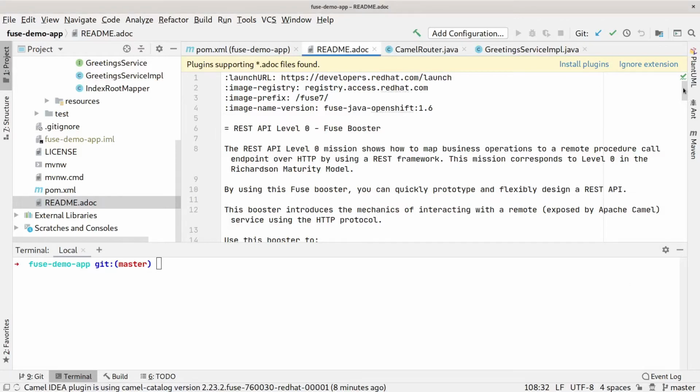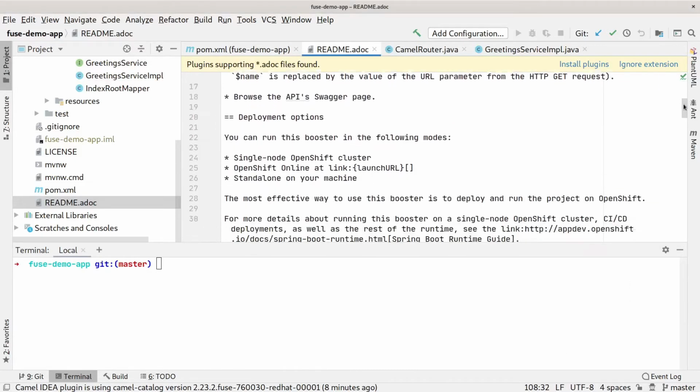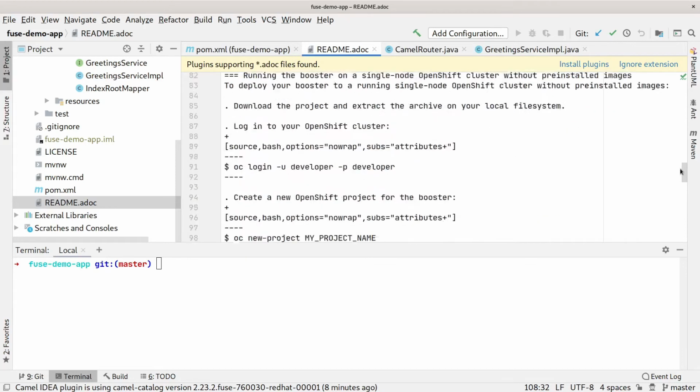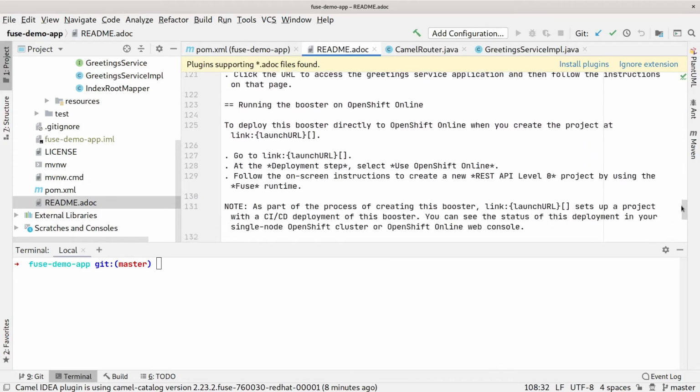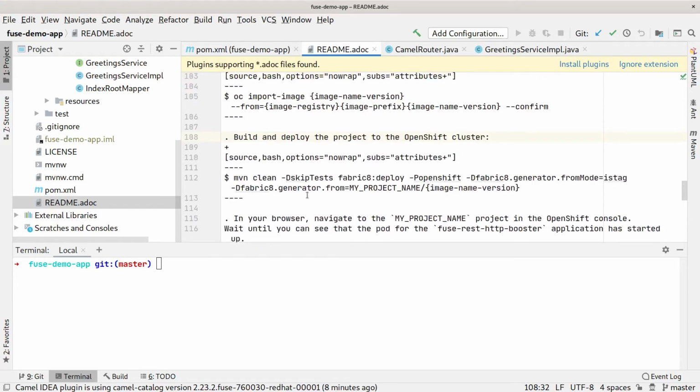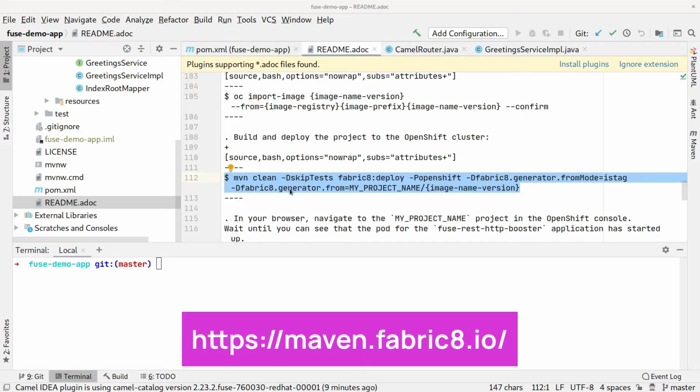To understand how to deploy the sample app to OpenShift, you can check out the README, which is included in the root of the project. It runs through a bunch of information about how the project is built and how to set it up, but it also includes the command that you will use from Maven to deploy it directly from your desktop. It uses the Fabric Maven plugin. This is the plugin that gives Maven powers to be able to build containers and deploy them into OpenShift.